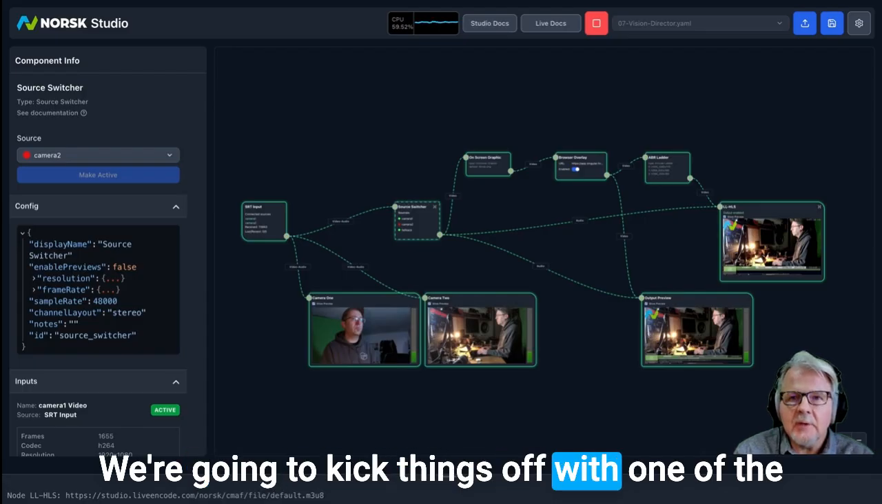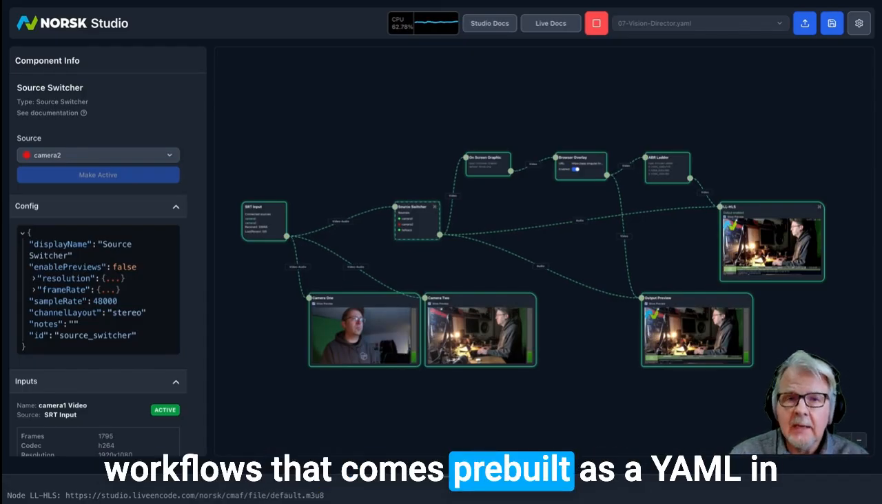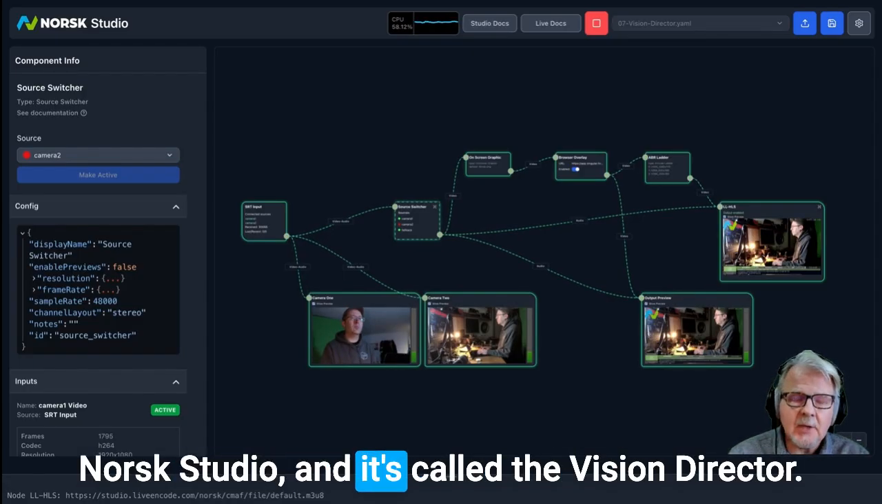We're going to kick things off with one of the workflows that comes pre-built as a YAML in Norsk Studio, and it's called the Vision Director.